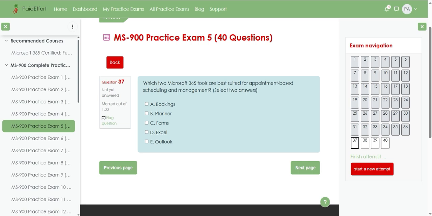Which two Microsoft 365 tools are best suited for appointment-based scheduling and management? Select two answers. A, Bookings, B, Planner, C, Forms, D, Excel, E, Outlook. Now let's go ahead and explain why A and E are the correct matches.